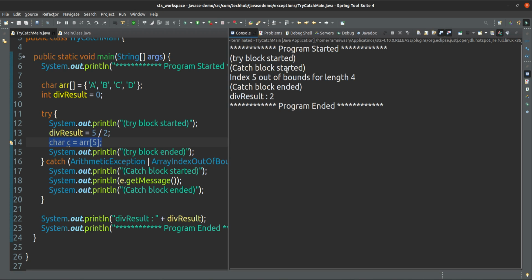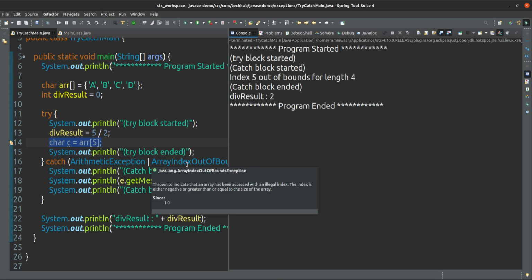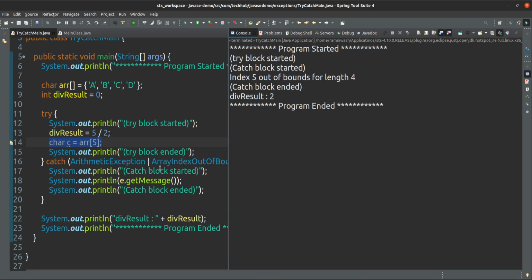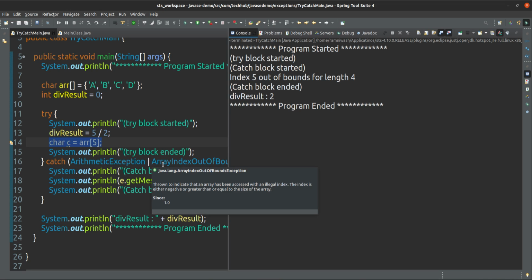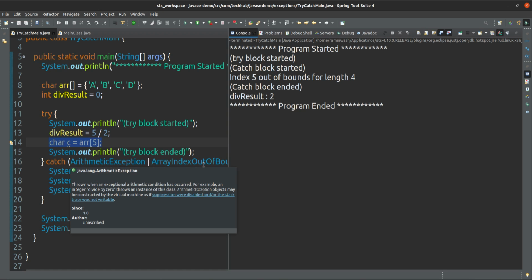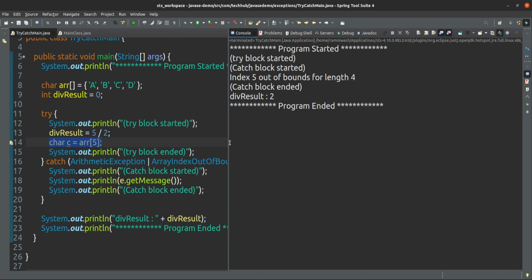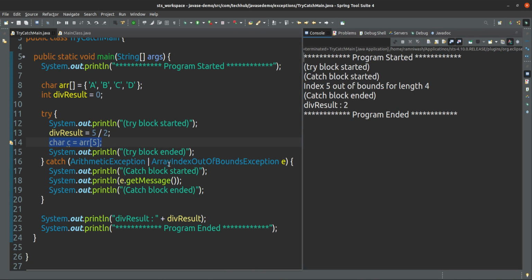See, try block started, catch block started, because now the division result is 2, because line number 30 is executed successfully, but at line number 40 you get an exception. So from line number 40 your JVM will create an array index out of bound exception only, because we are giving two catch blocks. Inside the catch block we are catching multiple exceptions. Yeah, we can catch, because there is no inheritance relationship between arithmetic exception and array index out of bound exception. There is no inheritance relationship, so you can catch any of them.